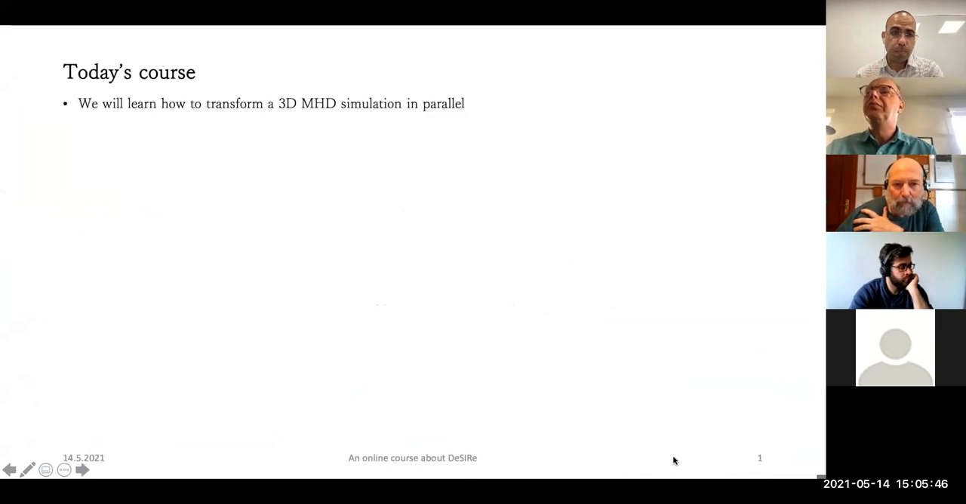So today's course, as I said in yesterday's mail, we will transform a 3D simulation. And the idea is that we start from geometrical height, and we want to compute the optical depth scale. And we will do it in parallel.